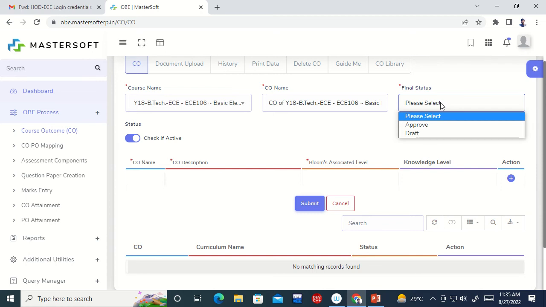When you go to the course outcome, first you have to choose the name of that course. Today we are going to complete the mapping for basic electronics lab, which is related to the ECE department. Then you have to choose the status. By default you have to choose approve.